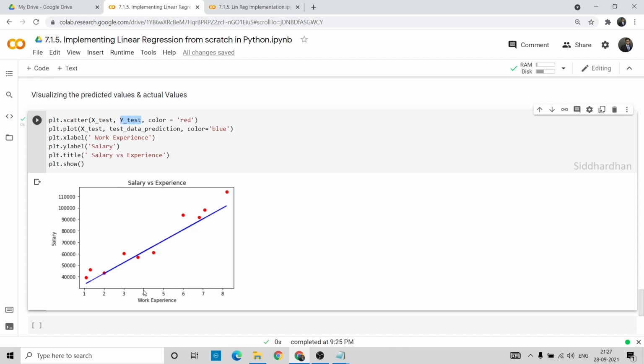Say for example, if we give the work experience as 4, you can just come to the point where it reaches this blue color line, and if you see the corresponding salary value, that will be our value predicted by our model. And for the same work experience, this red is the true value. So that is the difference between this red color dot and blue, where the blue is the predicted values and the red color dots are the true values.